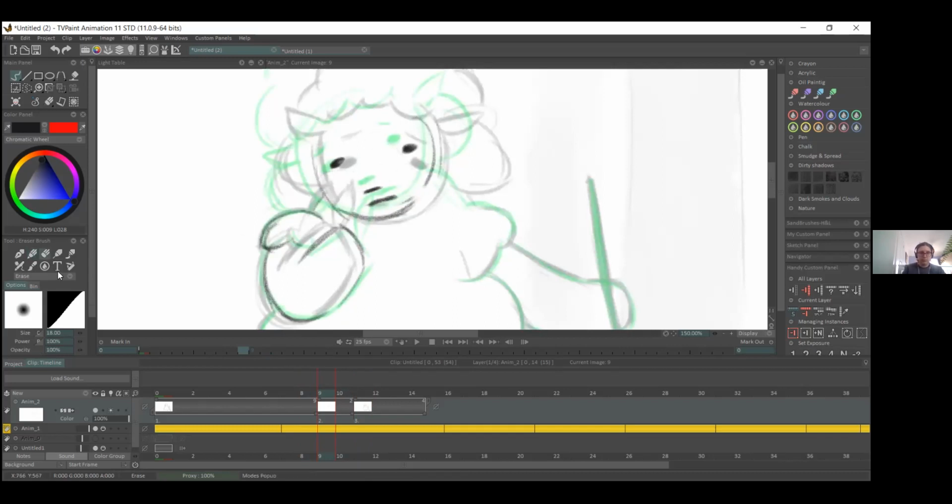So in this onion skin, you can see the previous eye positions. You can see that they are going in that same direction.